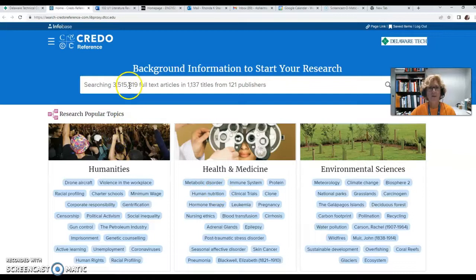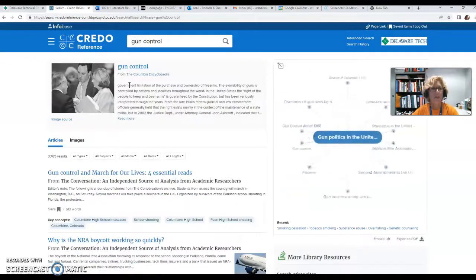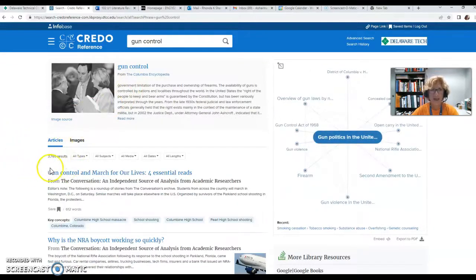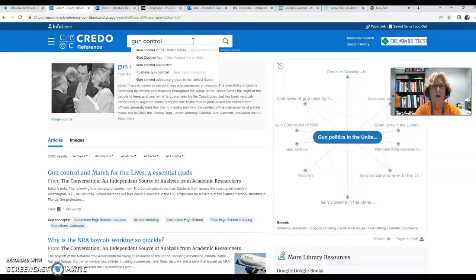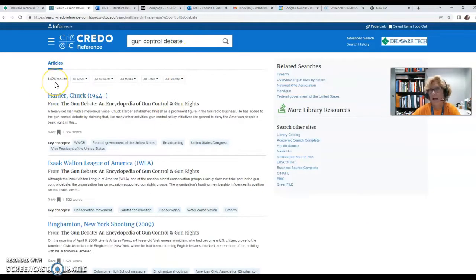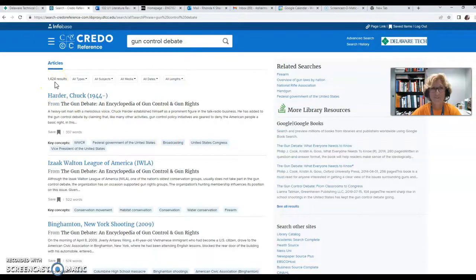Once you're there, you can write in the search bar your debatable topic. So let's say it's gun control. Look to see how many results you got, and if it's quite a few, and in this case it's over 3,700, then restrict your search term a little bit. So let's put in here gun control debate. Now I have divided that in half, so that's getting better.